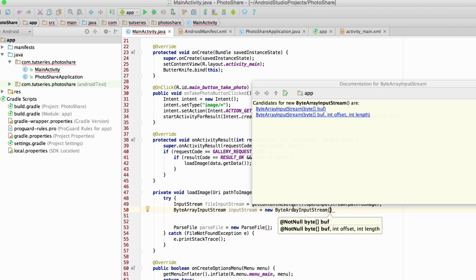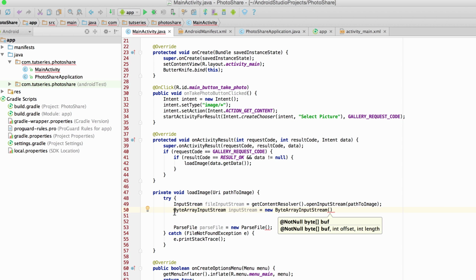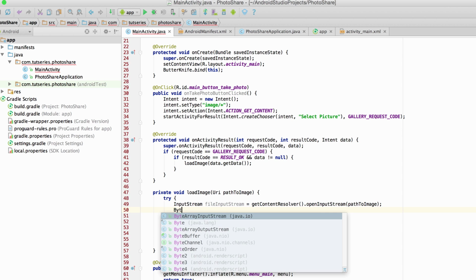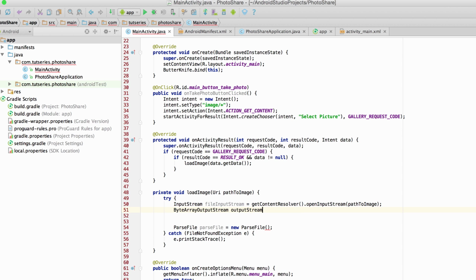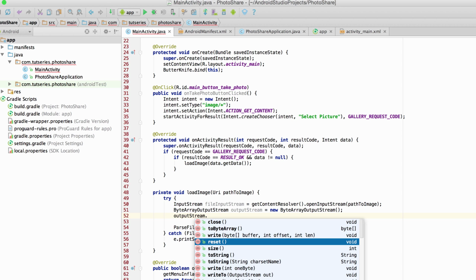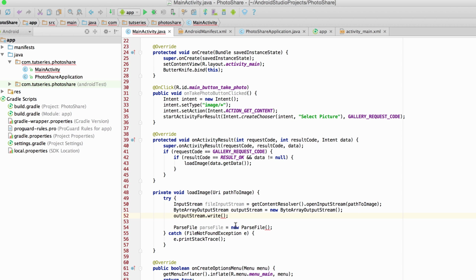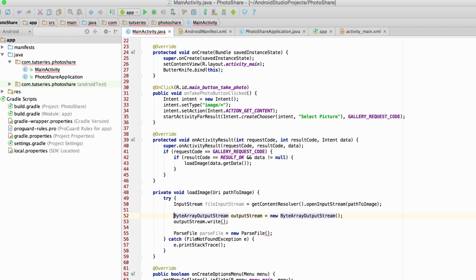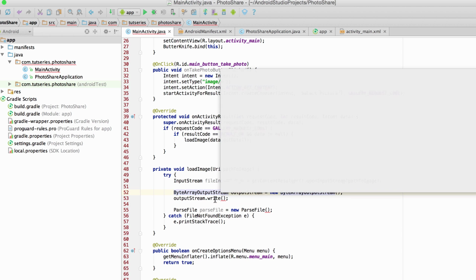No, that's not quite what we want either. It might be the byte array output stream. Let's try that. Byte array output stream is equal to new byte array output stream. This part is probably one of the more confusing parts of reading and writing input in Java and Android especially. I know it's pretty darn confusing.